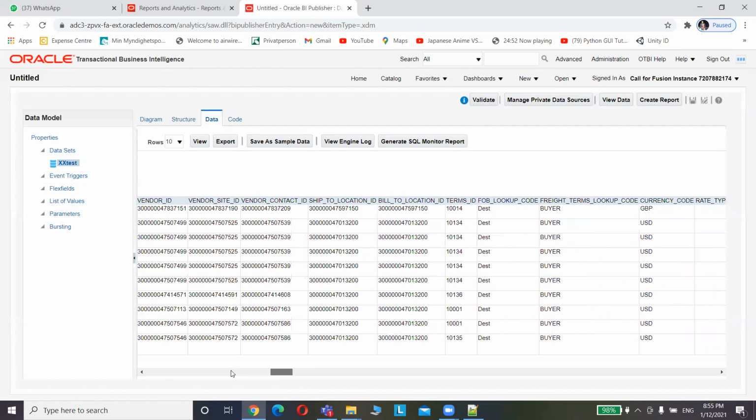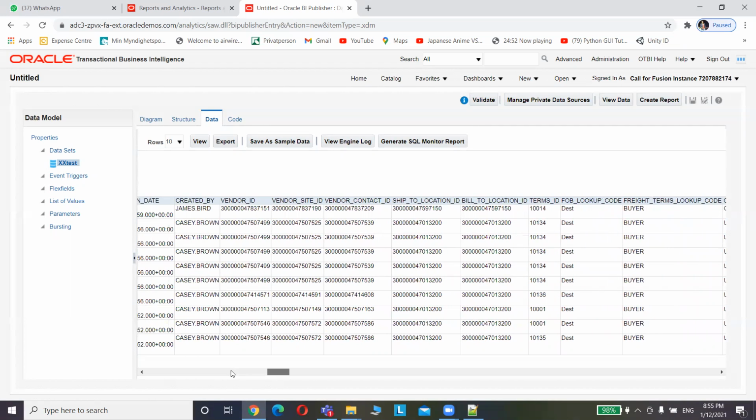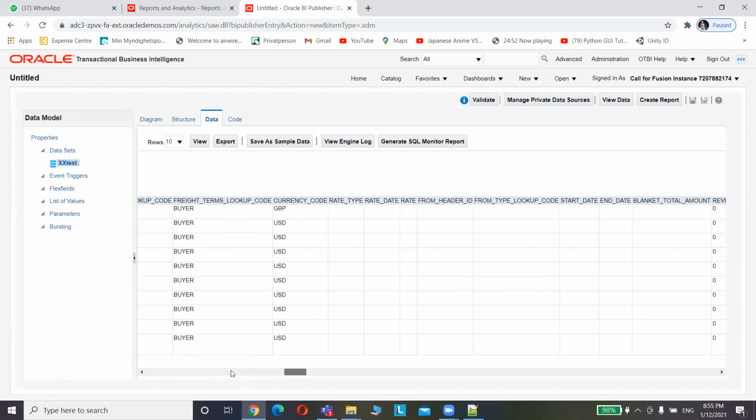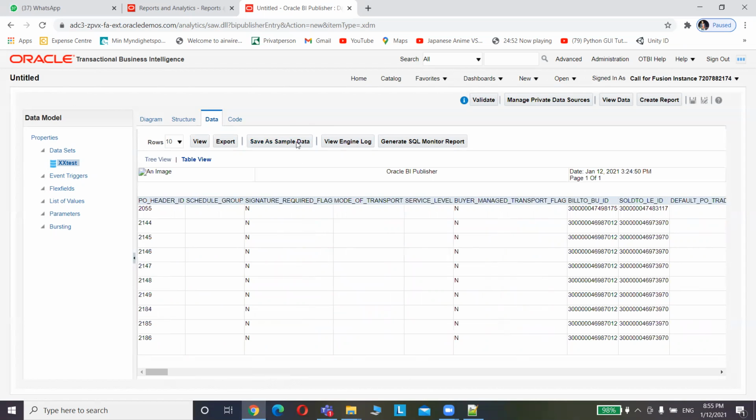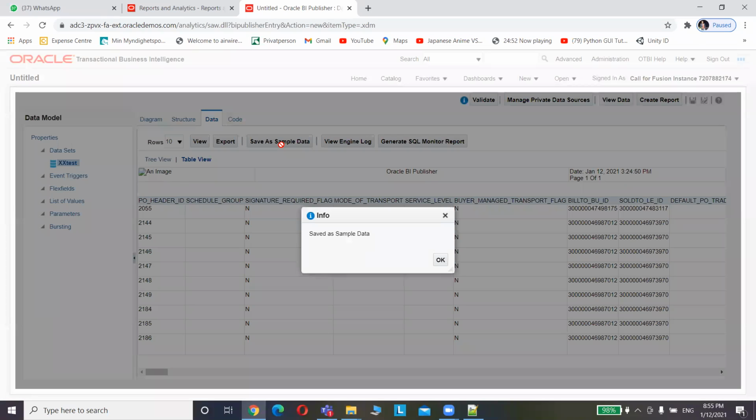And you can see here these columns are available: vendor ID, vendor site ID, vendor contact ID, acceptor location, bill to location. And those are very common from the EBS background, right? And the freight term lookup code, currency, right? All these details are available. So what you can do is just save as a sample, okay? Saved as a sample. So I have saved.